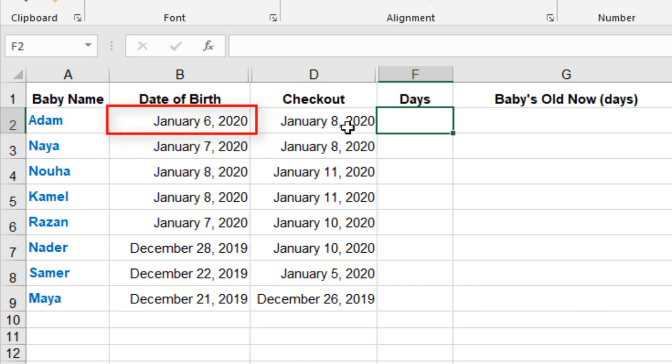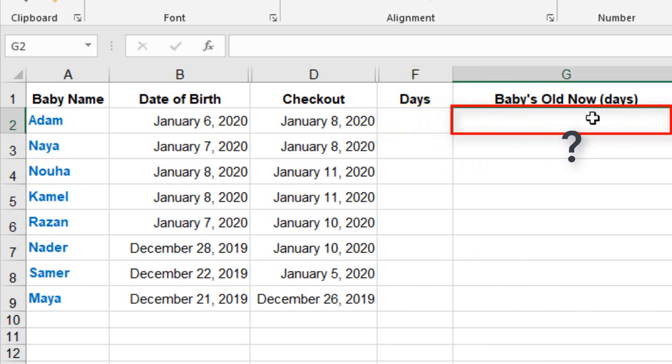Here is the date where a baby was born in a hospital, and here is the date where that baby left that hospital. We need to know how many days the baby spent in the hospital, and also we need to know how old the baby is today in days.